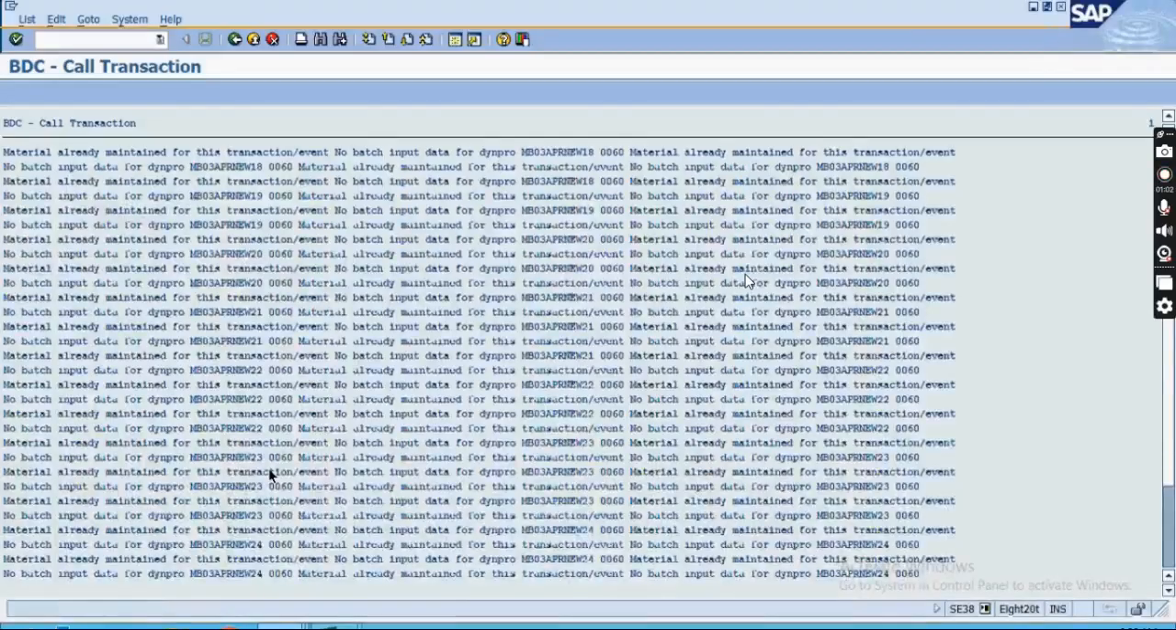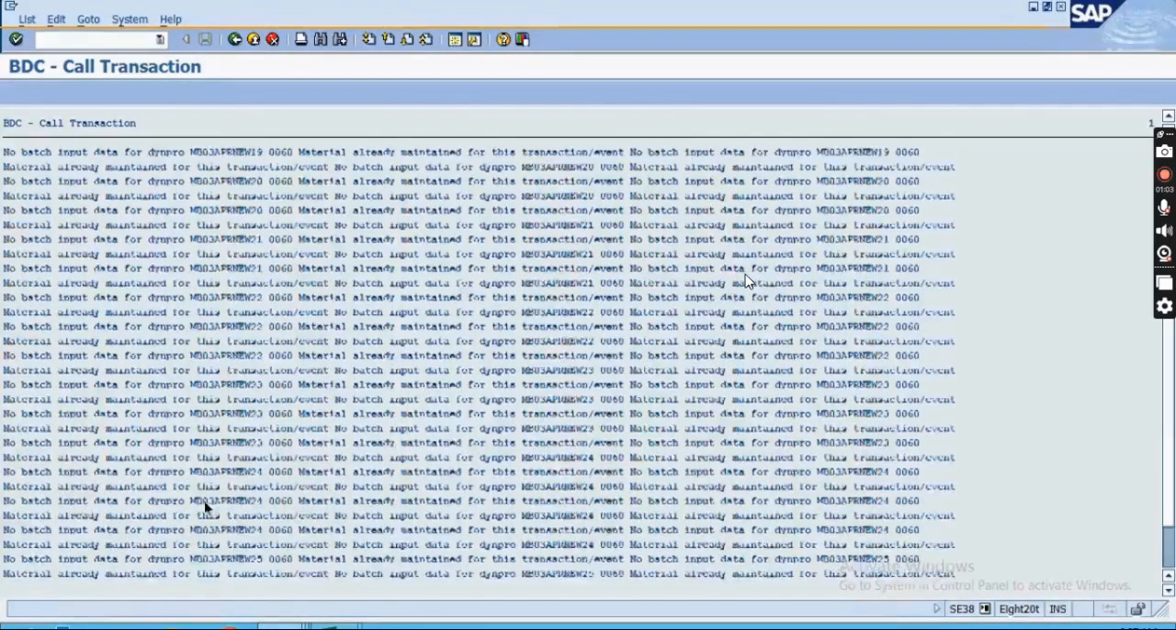Material already maintained for this transaction event, no batch input data for this 16, no batch input data 6. Material already maintained for this transaction event. You can see that the 15 number material, 16 number material, 17 number material, all are already maintained, right? So many times we have created one material, so it's already there. That's what you can see. Material already maintained for this transaction, no batch input data for the input 25, right? It's giving you the information that everything is there.